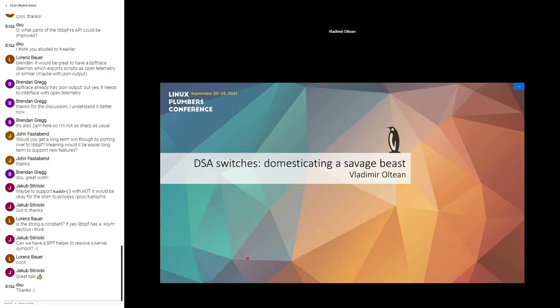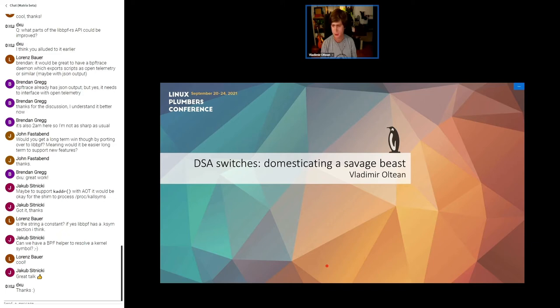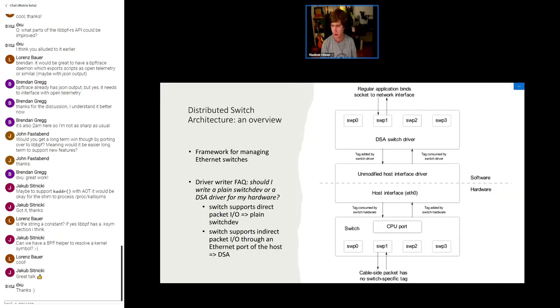I work for NXP, the semiconductor company, and I'm here to talk about DSA switches. So DSA stands for Distributed Switch Architecture, and it's a kernel framework for managing Ethernet switches, meaning those multi-port chips that forward packets based on destination MAC address and VLAN ID.